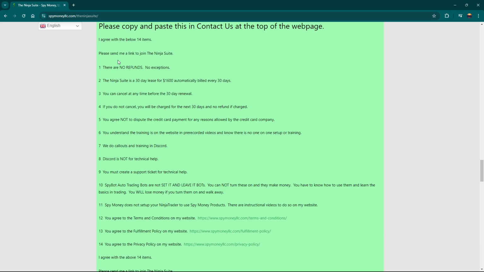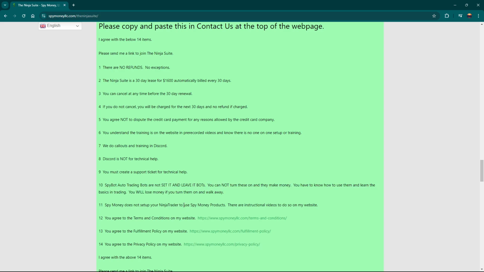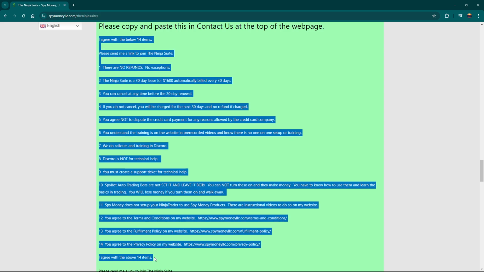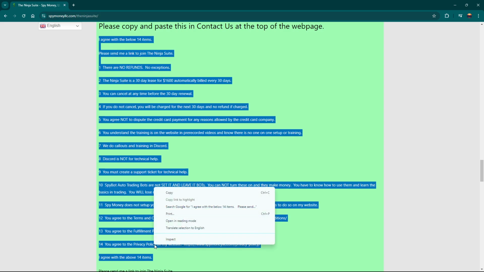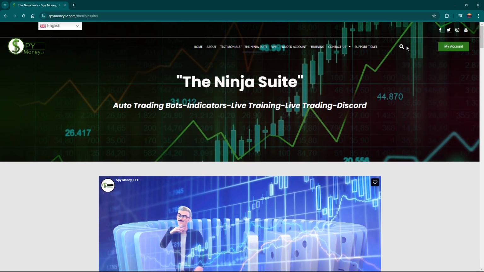And these 14 items you have to agree to. This is part of our contract that we have between me and the user. I need you to read through these, make sure you understand them before you send it to me. The number one thing is they are not set it and leave it bots. You can't just turn these on and go to work and think you're going to be a millionaire. It's not the way it works. So you right or left click and drag all the way down to here, and you copy it, and then you come up to the very top to the contact us.